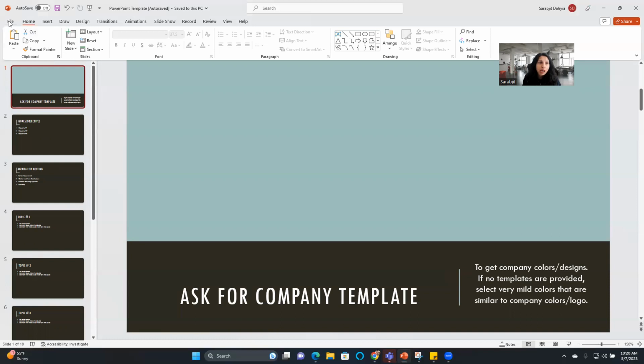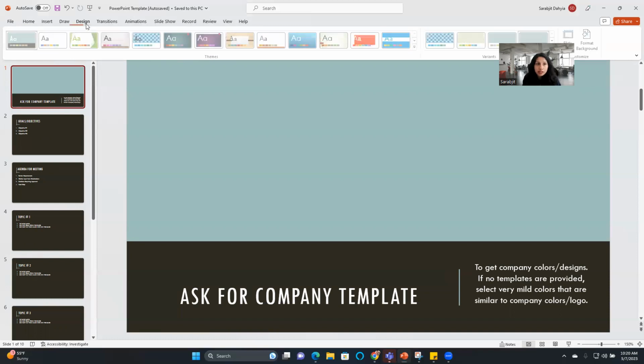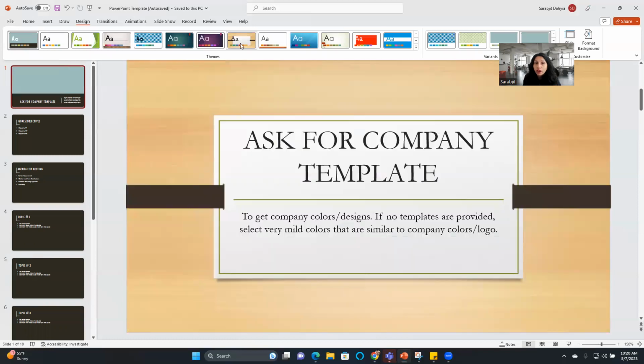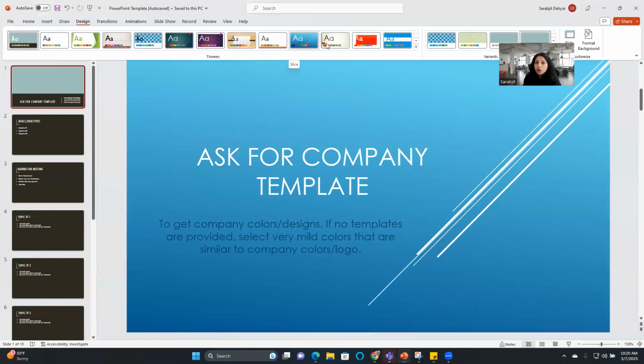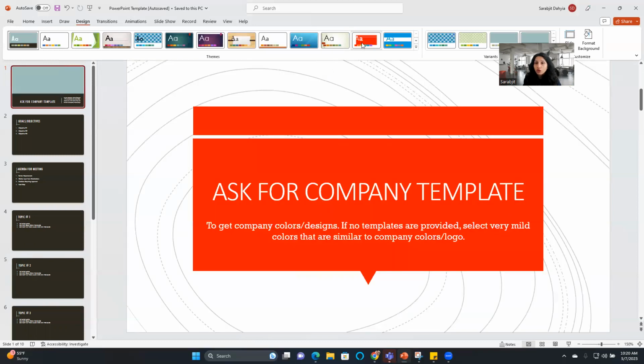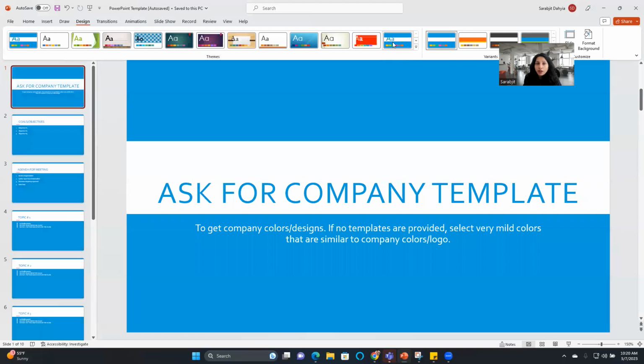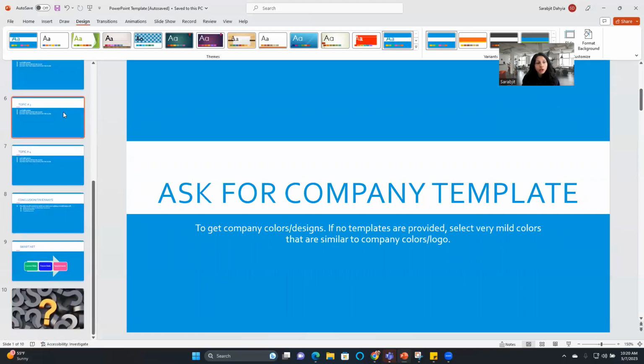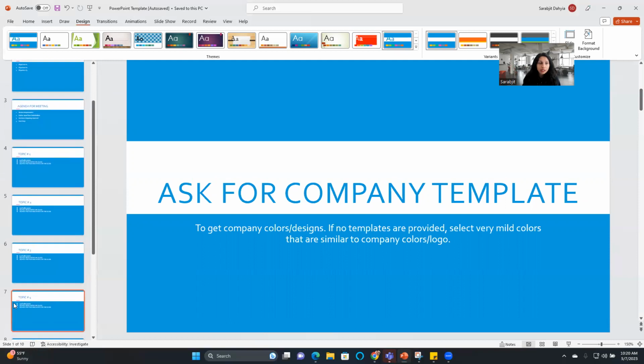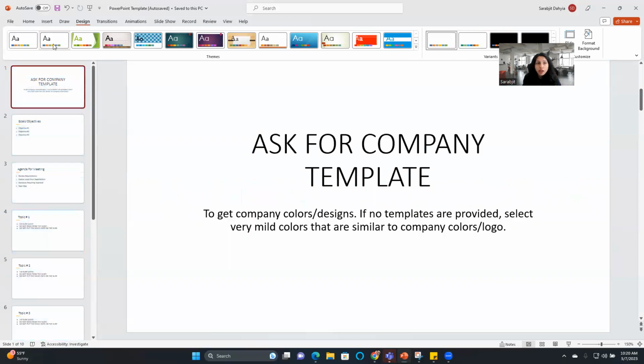So in PowerPoint, you will have file, home, insert, draw, design, transitions, animation, slideshow, record, review, view, and help. Where I spend the majority of my time when I'm creating slides is in this design tab. And as you will see, you will have lots of themes that you can go through and change the theme of your slides. If I select this, it will then make all of my remaining slides in that template, right? So you can go through and change the way that your slides look.